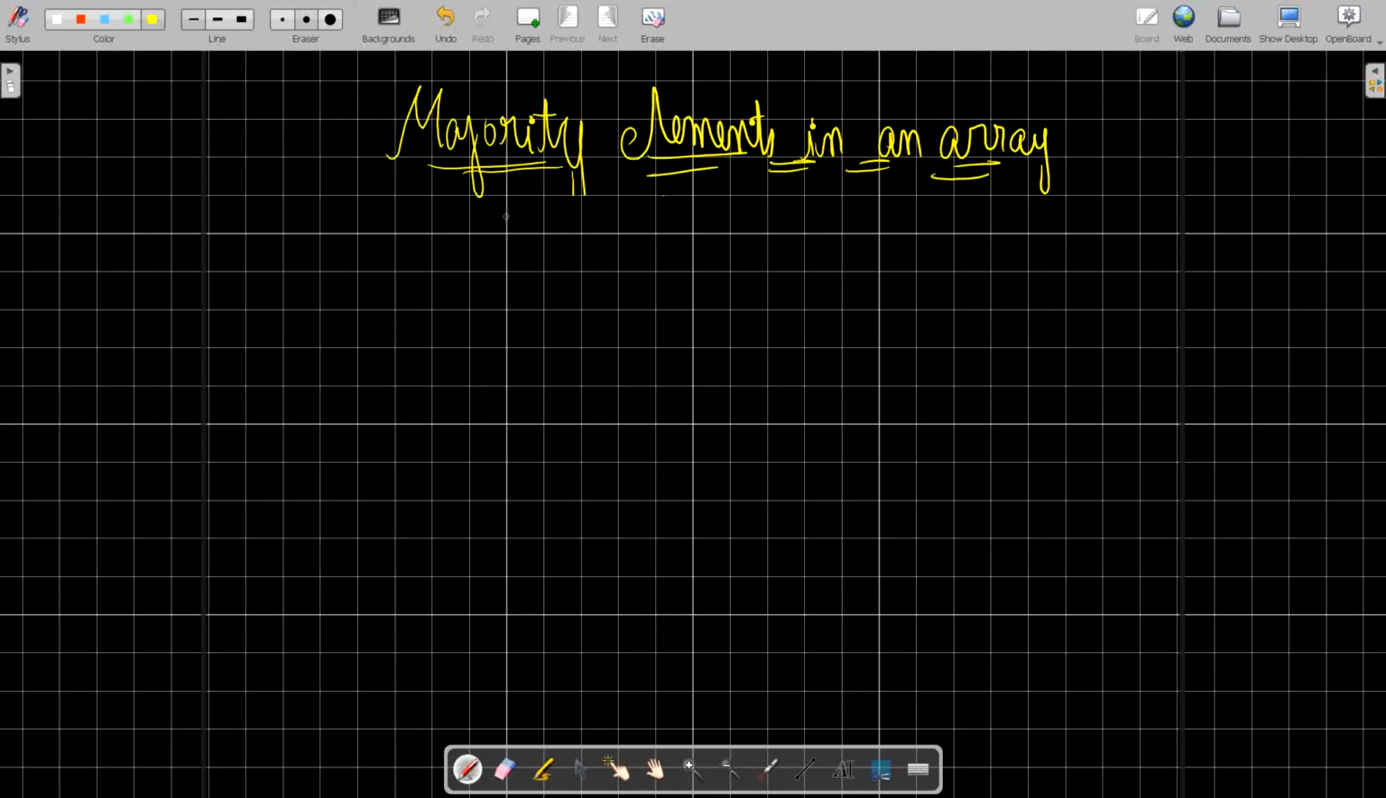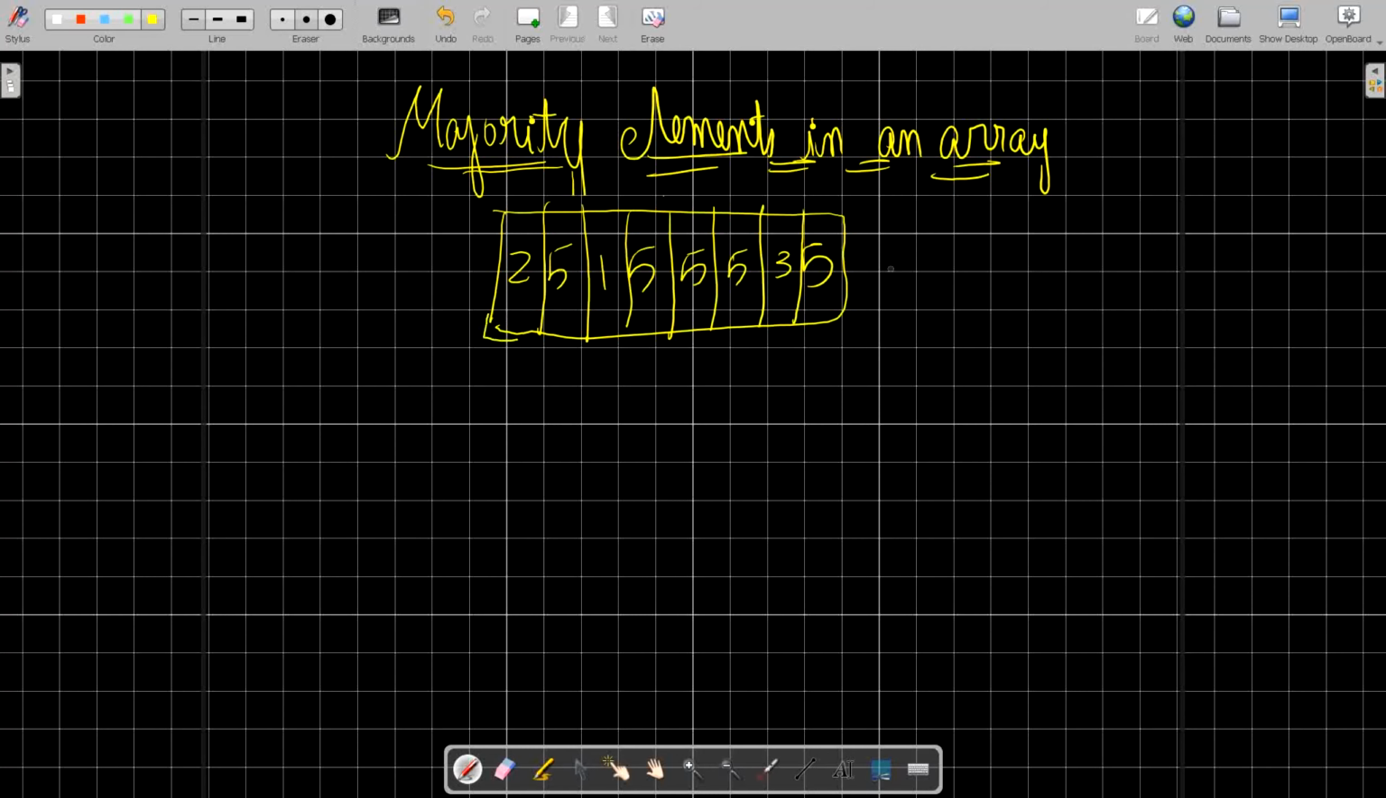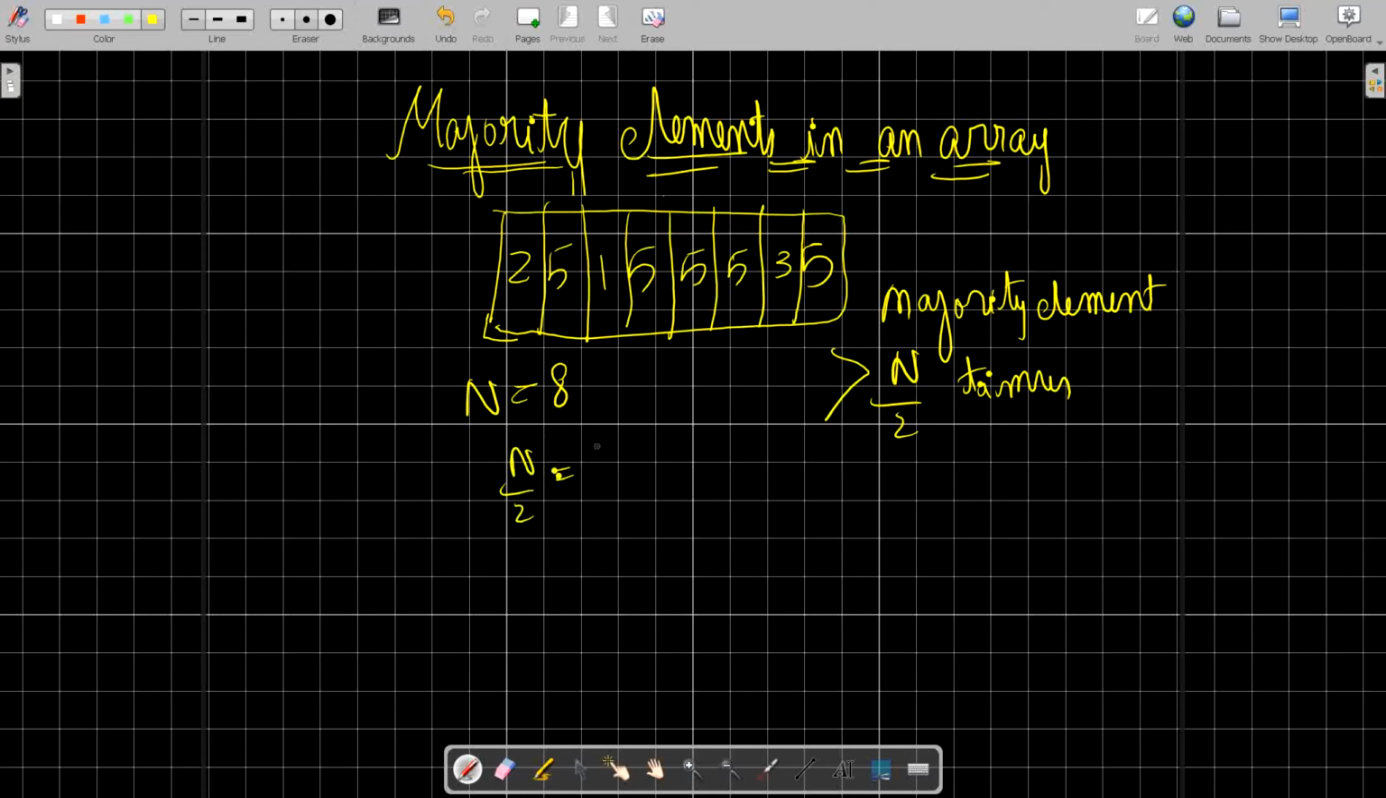Now first let's understand the problem statement. If we take an array, so here is an array. First thing we need to understand is, what do we mean by a majority element? A majority element is an element which should appear more than n by 2 times. Here n refers to the size of the array. If you take this particular case, what is the size n? The size n over here is 8 and n by 2 would be 4. So there should be a particular element in this array which should be present more than 4 times.